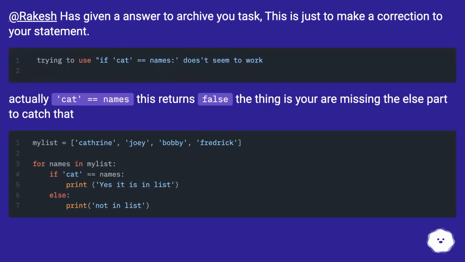Rakesh has given an answer to achieve your task. This is just to make a correction to your statement. Actually, cat equals names returns false. The thing is you are missing the else part to catch that.